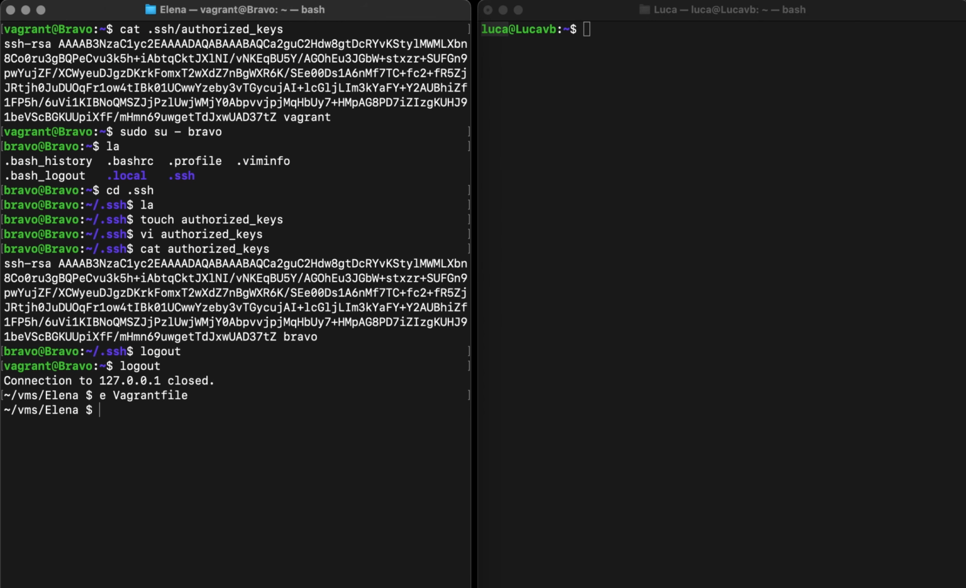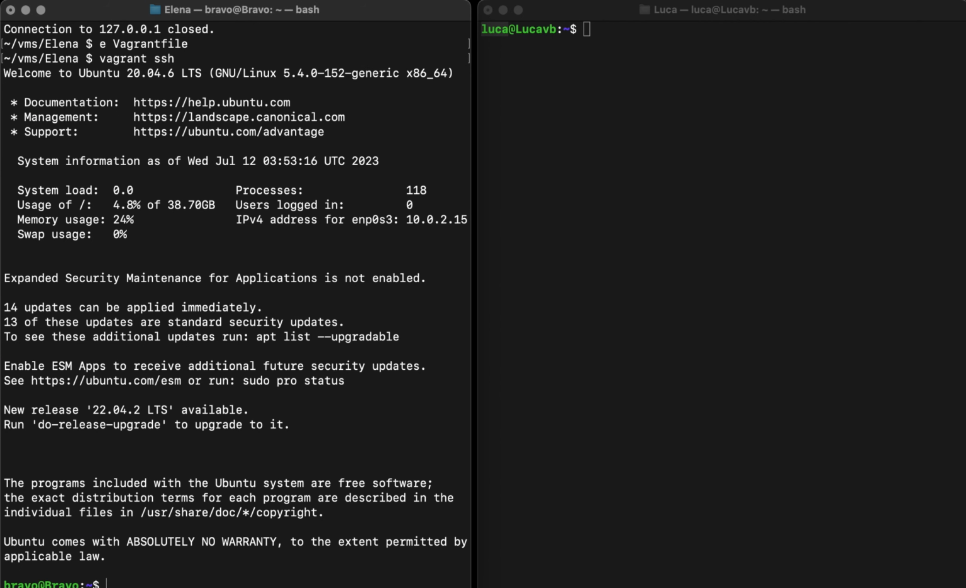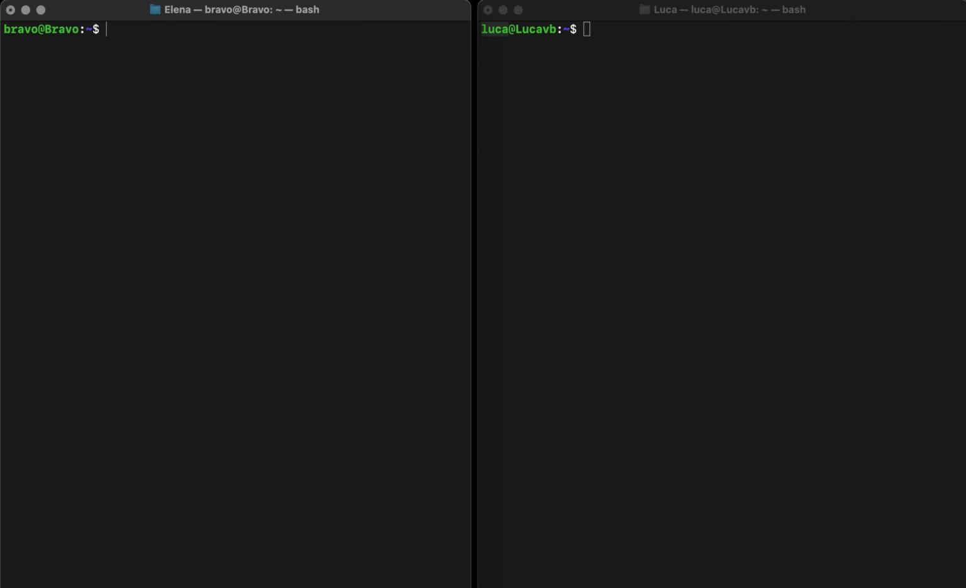So this time around, if we run SSH, we hope we did not make any mistake again. And yeah, we did not. So we are now logged in as Bravo, and our host name is also Bravo. So this is how you can achieve this using that first method.